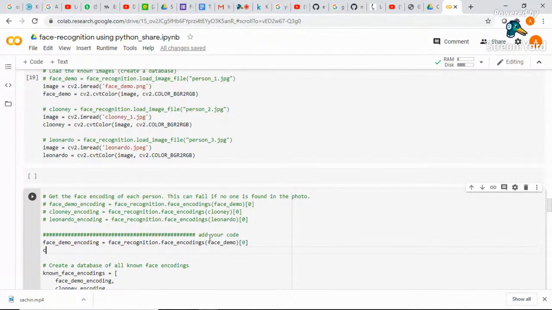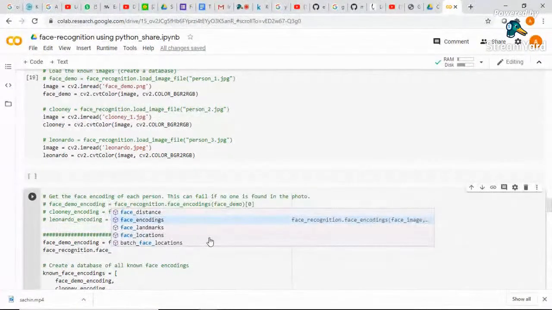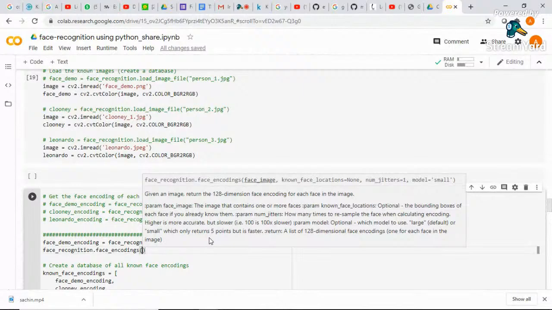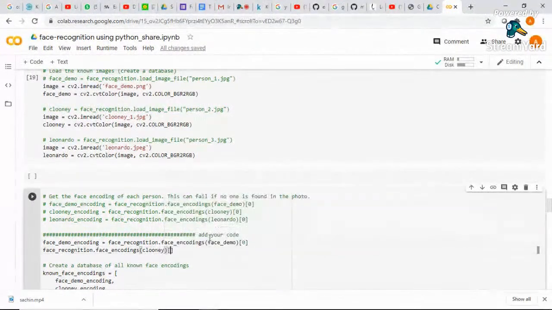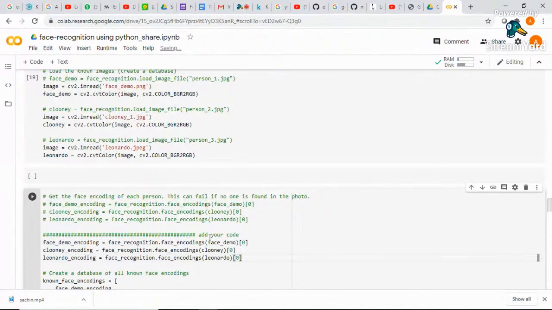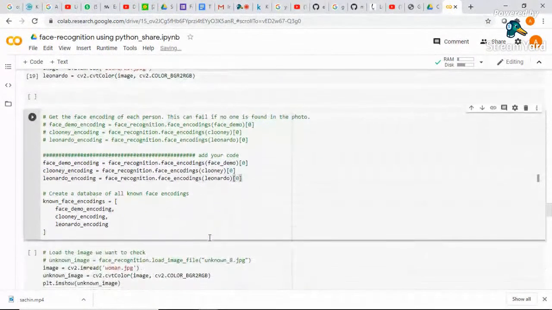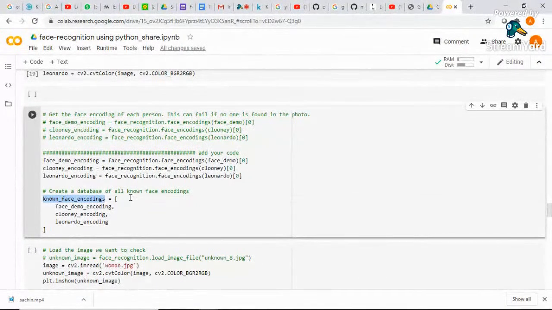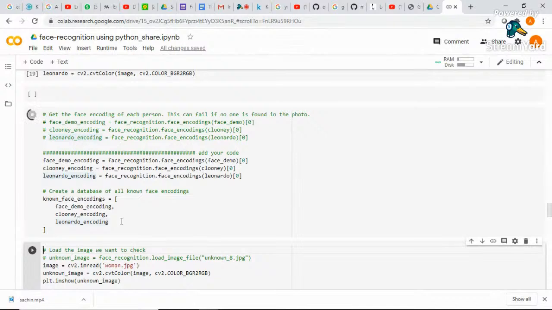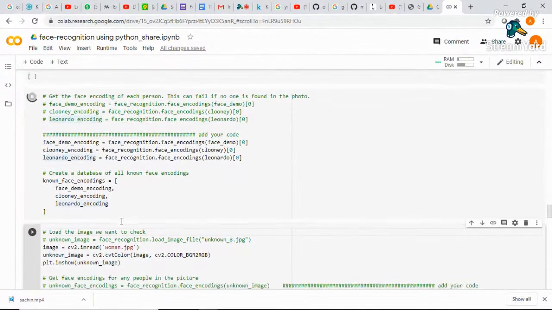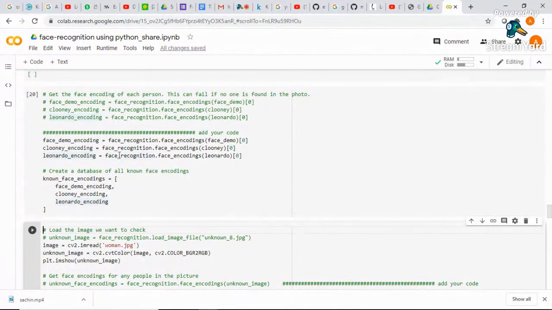We will repeat this for all of our known face images. So basically, this is face encodings, and this is our Clooney, and this is the zeroth element. We will name it Clooney encoding. I have already written it for you so that I can save time. This is how we can compute the face encodings, and then we will put these known encodings in a list to create our database. I have created a database of only three images, but you can create a database of multiple faces. Okay, it is done.